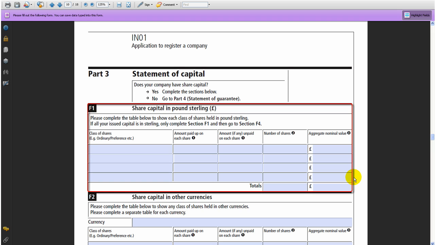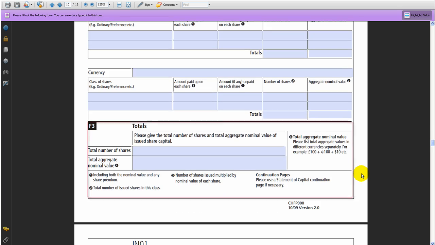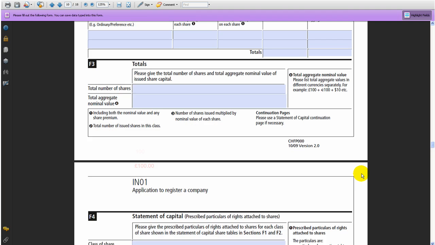F1 share capital in pounds sterling. Include the class of share, which in our example will be ordinary shares, the amount paid and unpaid, the total number of shares being issued for that class, and the aggregate nominal value, which is the sum of the number of shares multiplied by the amount paid and unpaid on each share. You can ignore section F2 for this example. F3 totals. Provide the total number of shares and total aggregate nominal value of the issued share capital. In our example, this will be 100 shares issued with a total aggregate nominal value of £100.